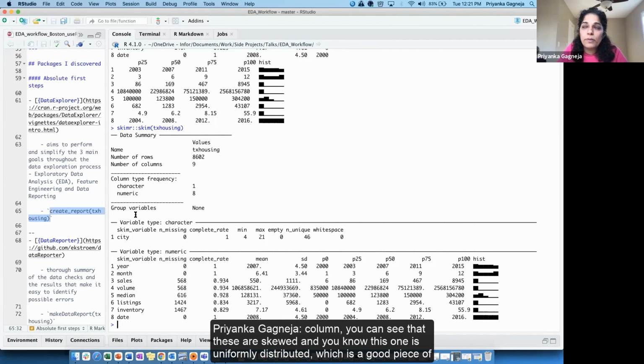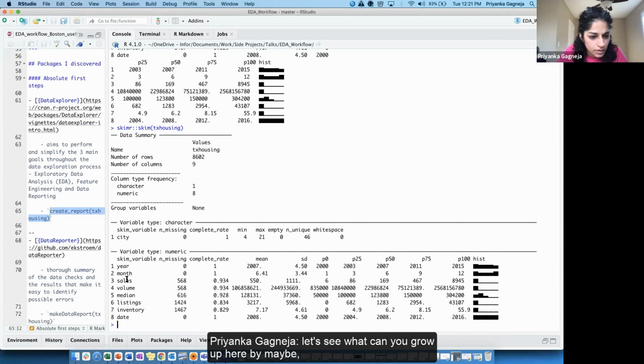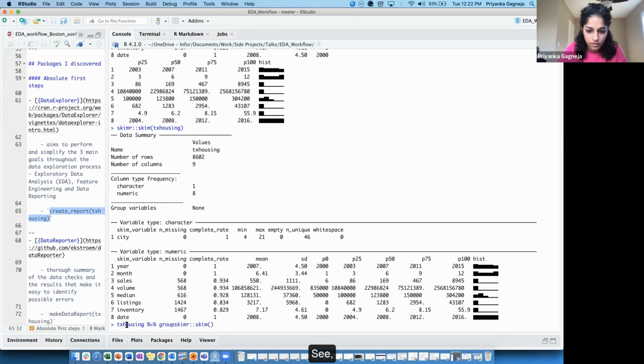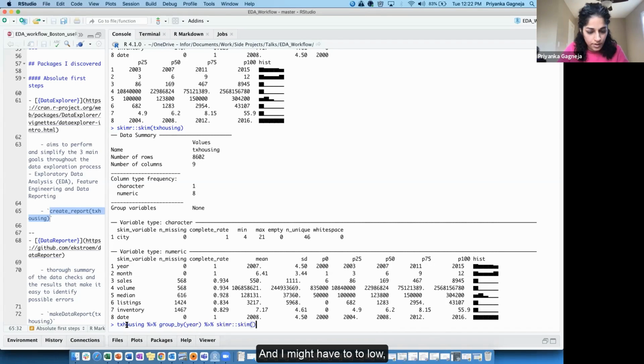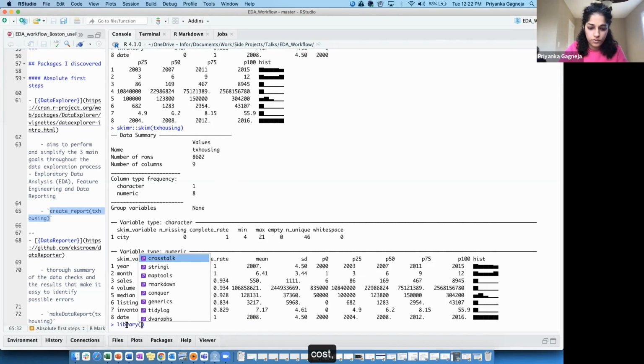And going back to the grouping piece, you could also group your data by, let's see, what can we group here by? Let me do it by city, or I don't know, I want to do it by date because I want to keep it small. And I might have to actually load all the rows first.